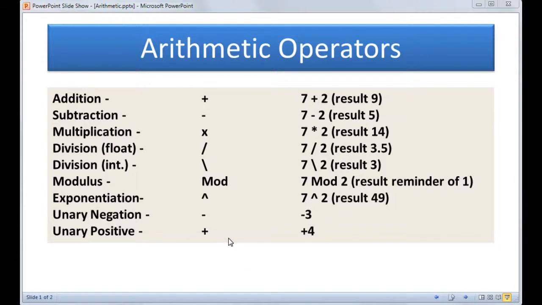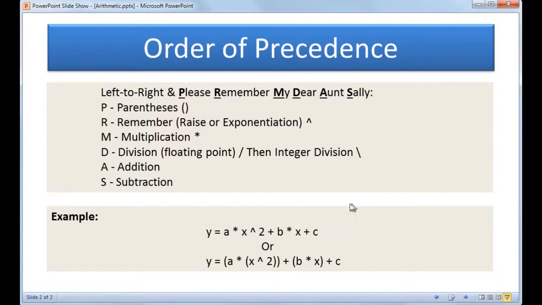Now, one thing that is important to remember is that if these are used together, they have an order of precedence for how they're done. And in the order of precedence, we do things from left to right. When I was growing up, I used the phrase, "Please remember my dear Aunt Sally." There are other phrases or mnemonics to remember the order of precedence of how to process an equation. Some have "please" or "excuse my dear Aunt Sally." But the whole idea is the first one, please, reminds me of parentheses. I'm going to do things inside of parentheses first.